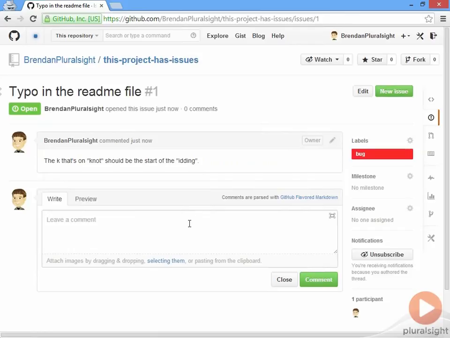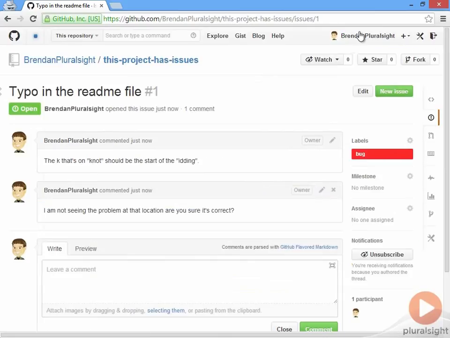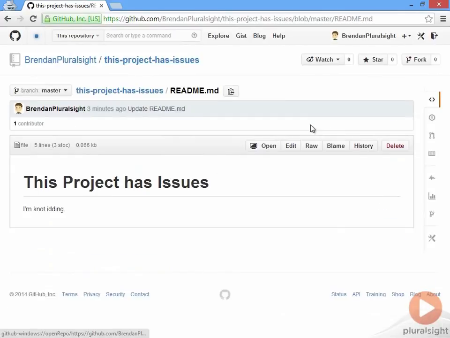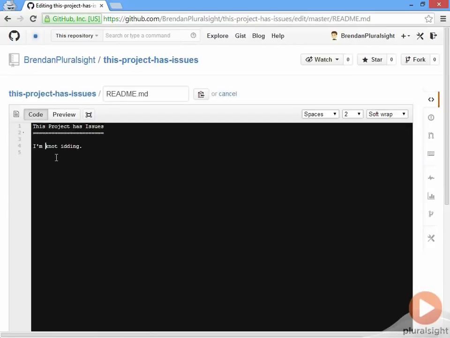If I were trying to track this down, maybe I'm having trouble finding the issue. By commenting, I can go ahead and have a little discussion with the person who submitted the issue and help me to track it down. So I'm going to go ahead and comment on that. I might go back to the project, go ahead and edit, make the change.